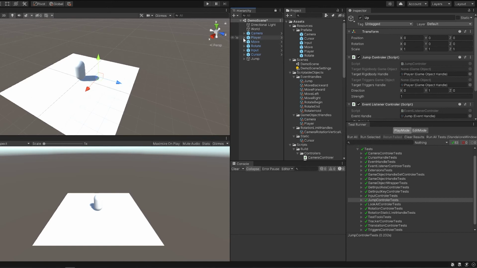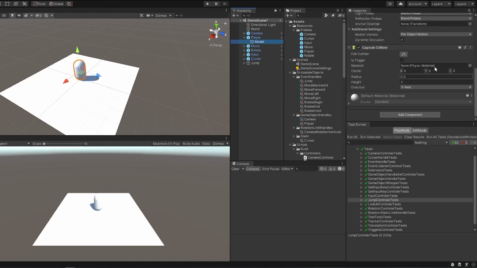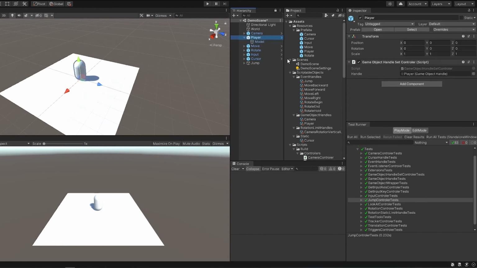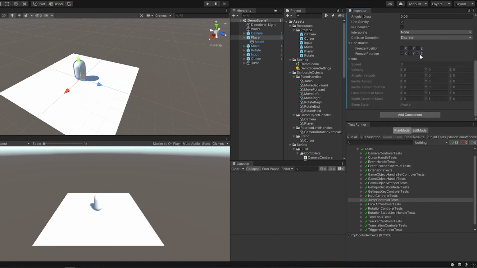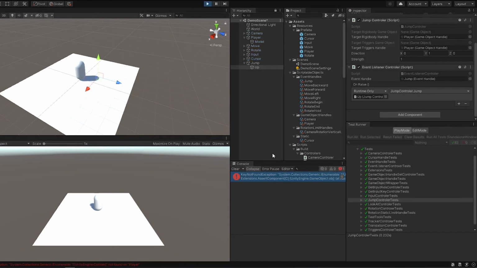In our last tutorial, we changed the player model to a capsule, and I also updated the collider to a capsule collider. But this one will not be our trigger. First, we will add a rigid body to our player and constrain the rotation axis. And then in play mode, we will see what happens. And our assert component will tell us that we are missing a component.